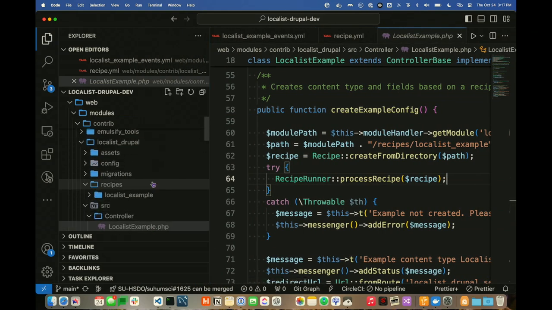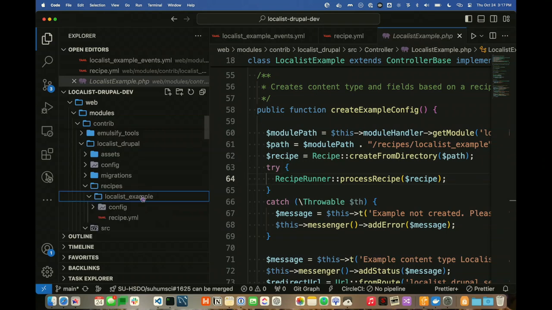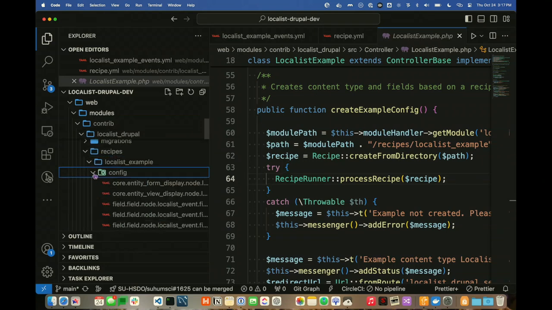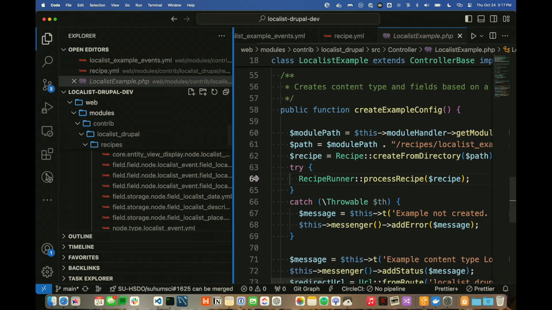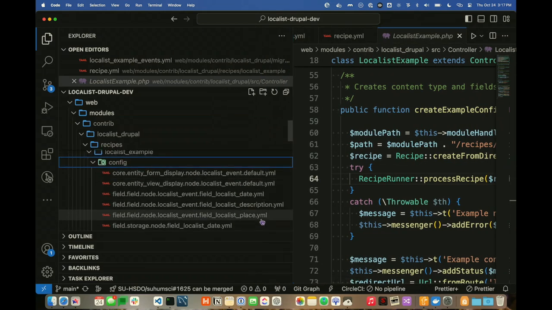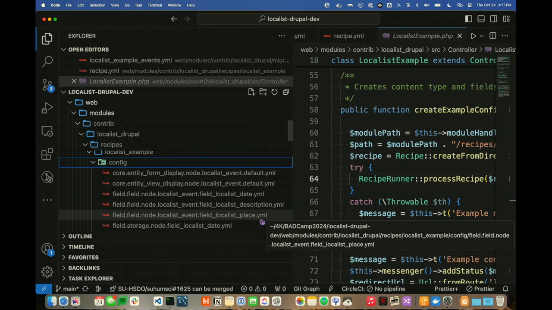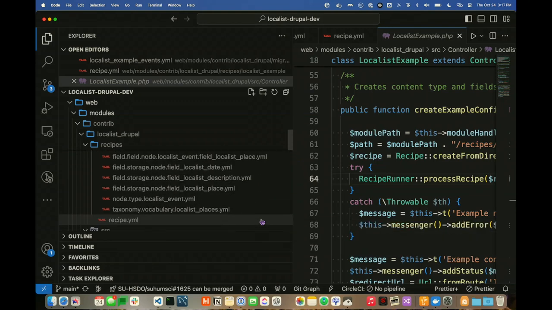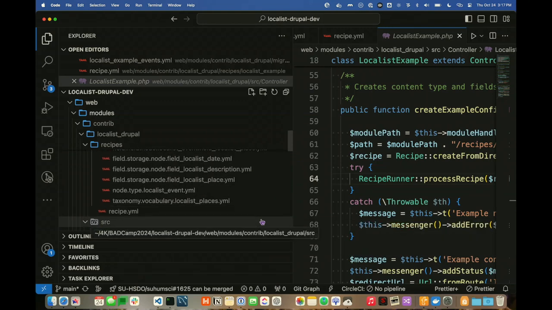So, where did they go? Can you show that again? Sure. So here's our config. There we go. You can see these are just standard config files that set up the fields on a node, set up the node itself, and set up the taxonomy vocabulary. Right. Okay. Got it.